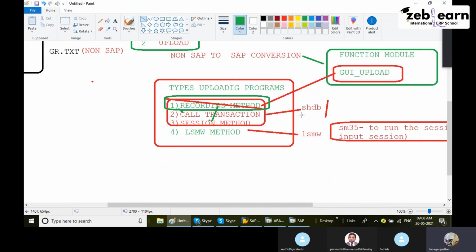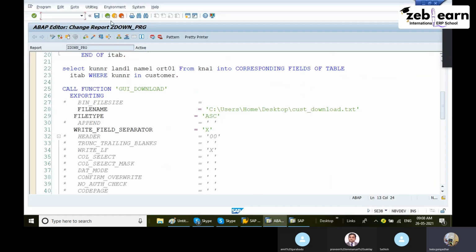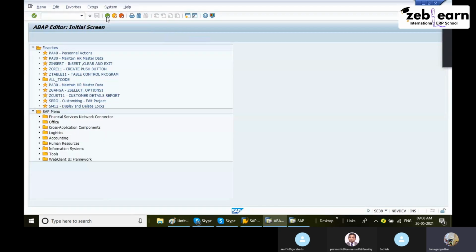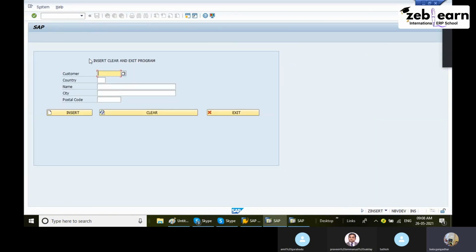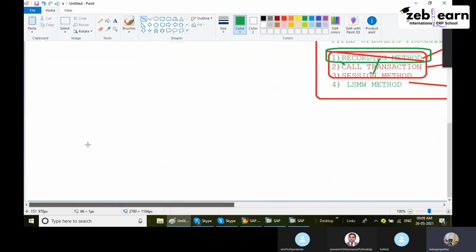To run with this particular recording method, we will use the transaction code SHDB. If you are using SHDB, first you have to understand the existing transaction, like Z insert. First you have to identify what the transaction code is. This is Z insert, so first sort out all the programs.